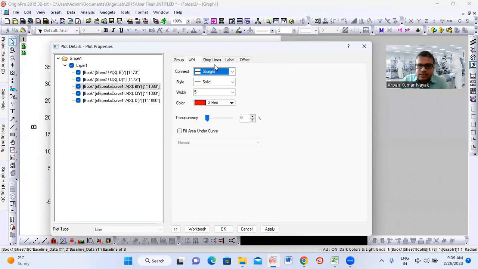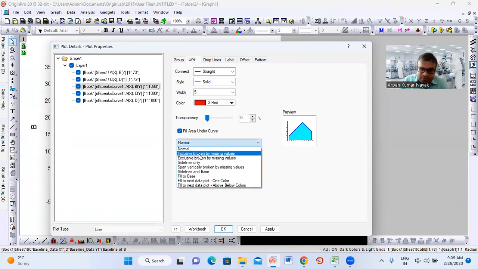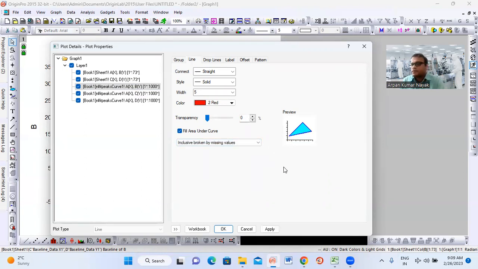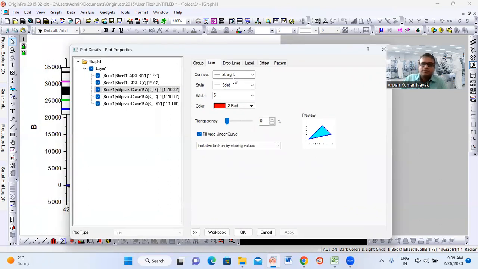So what I will do is try to fill the area. Just click on fill the area under the curve. Now you can see, if I use normal, then the whole area will be covered. We don't want that, we only want where the line covers that position. So we'll use the second option, that is inclusive. Now only the area under this will be covered. So now I will apply it. You can see it now, it was fitted.